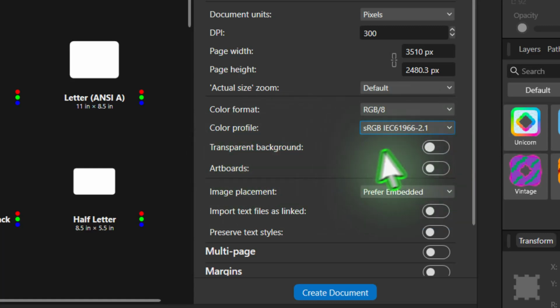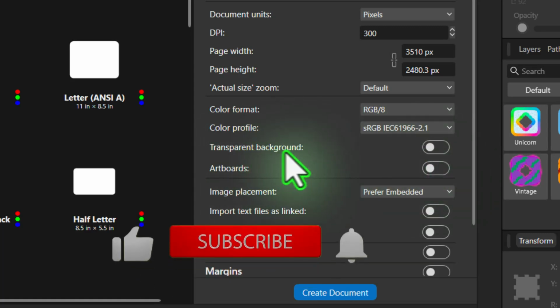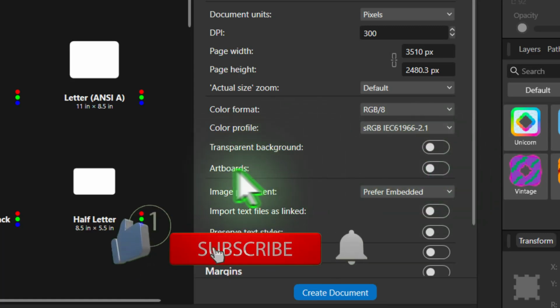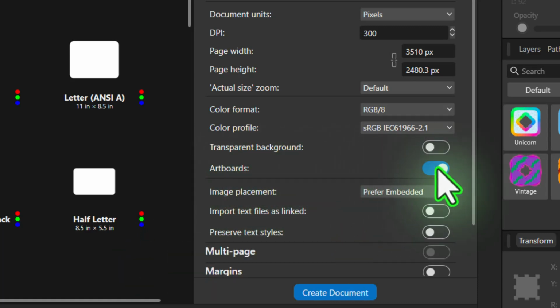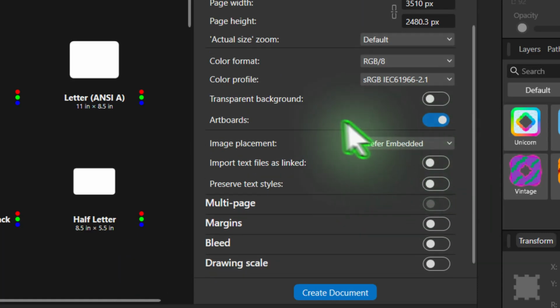Transparent background. Turn this on if you want your background to be transparent. Super helpful when making logos or PNG files. If you're planning to create multiple layouts in one file, enable artboards. This automatically creates one artboard for your new document.